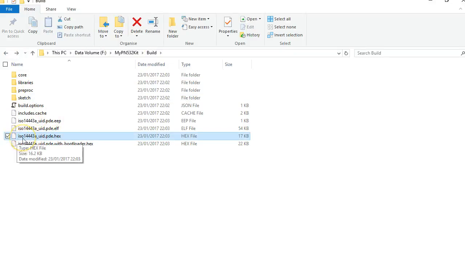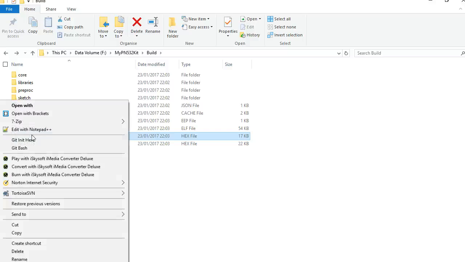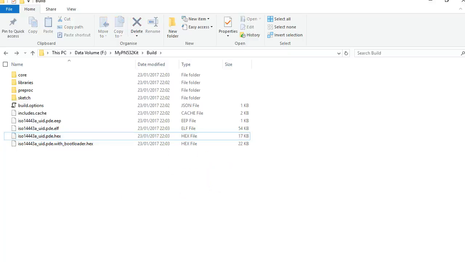So this is the hex file. If you have to give your compiled code to a friend or a user, you can just email this hex file to them. So like we did before, I can open this in Notepad. So this is the Notepad.